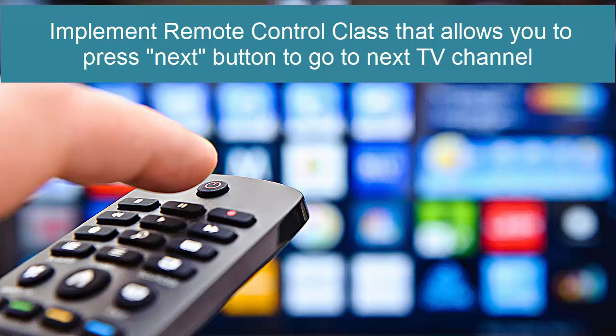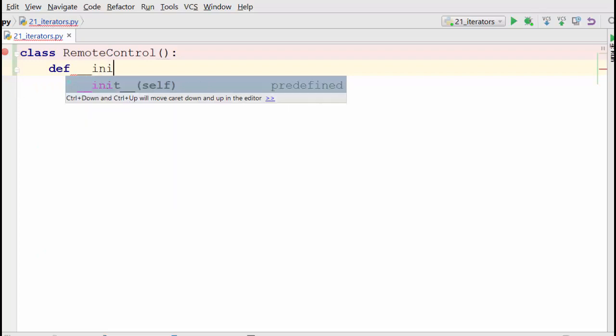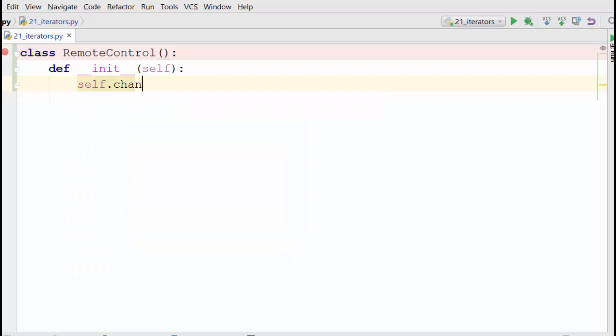Let's say you want to design a remote control class. When you press the next button, it will give you the next channel on a TV. So in order to implement that, we will first write a simple class called RemoteControl. Now if you have already taken my tutorial on how to define classes, then you should already have some idea on how you can define classes. So I'm just assuming here that you already know how to write classes.